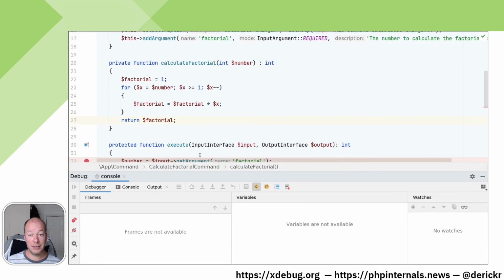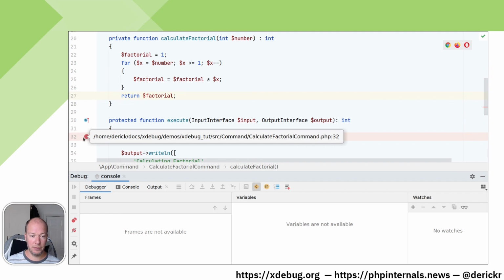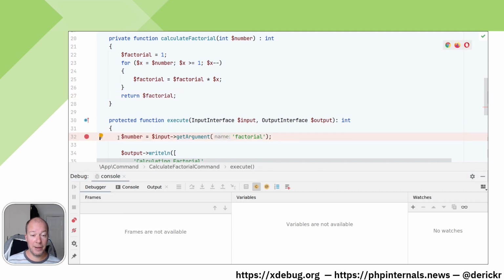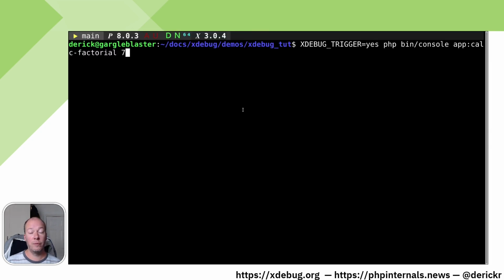Because we've had one successful debugging session, I will also temporarily disable this breakpoint. In order to temporarily disable a breakpoint, you can right click on the dot and unselect Enabled. When we run our command again, the IDE won't stop again.